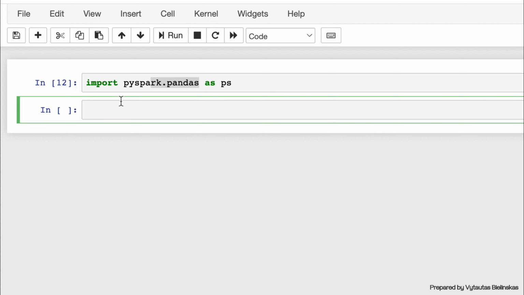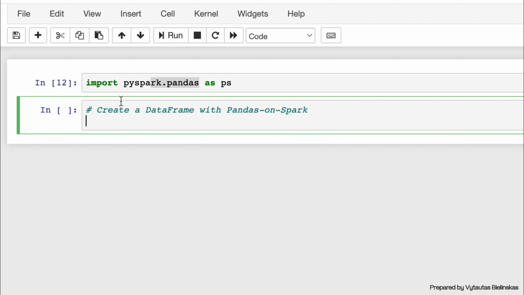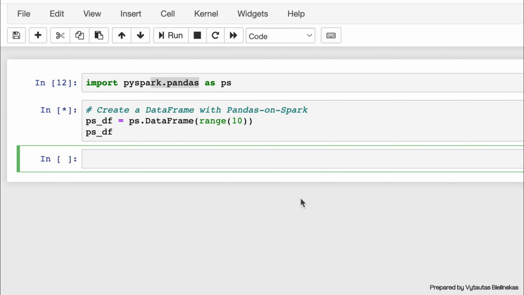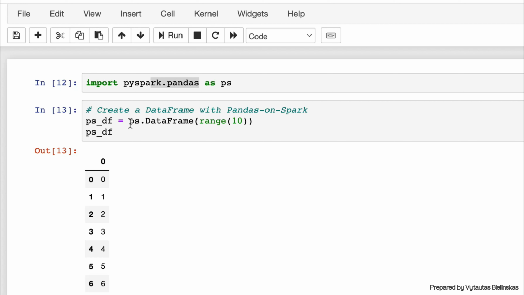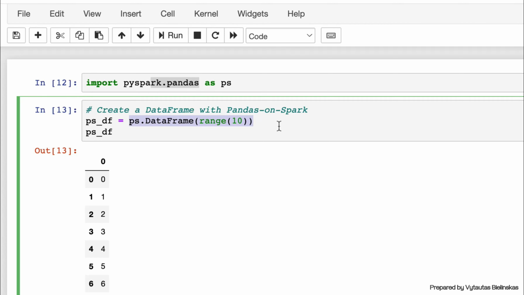What we need to cover at first, let's make some tests. Let's, for example, create a data frame with pandas on Spark. This will be ps_df, and we need to create a new data frame directly in Spark. ps.DataFrame, let it be a range from 0 to 10. I want to print it out. Yeah, it's looking fine. This is how you can create a new data frame in PySpark.